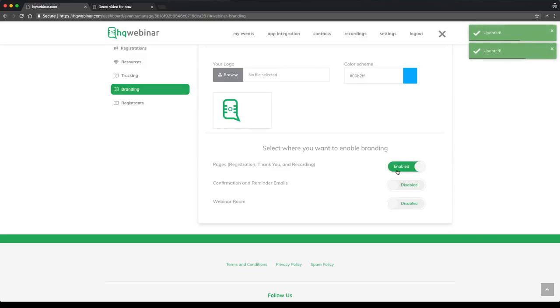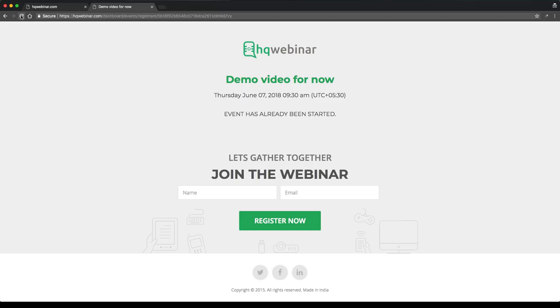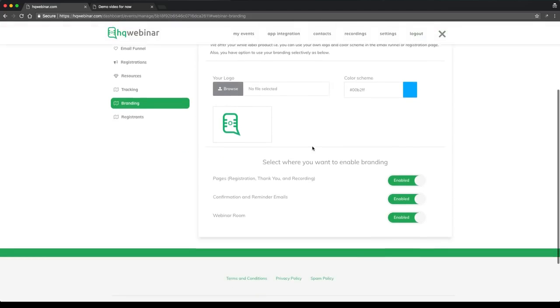So pages, registration, you want to enable it. Confirmation, reminder emails, you can enable. Webinar room, you can enable all these designs to go in there. Now, this is our demo page. See, we change the color, we change the logo, and the whole branding changes on the registration page.